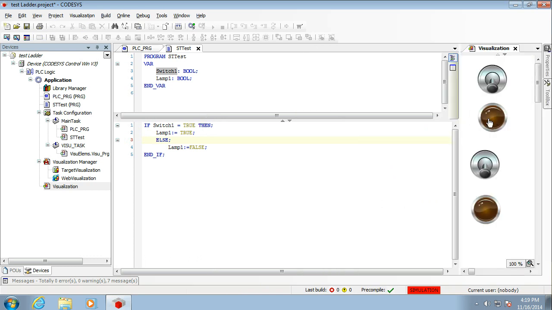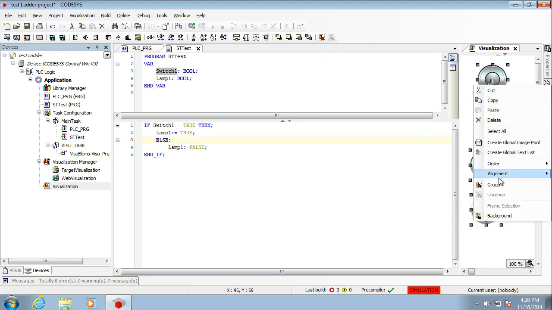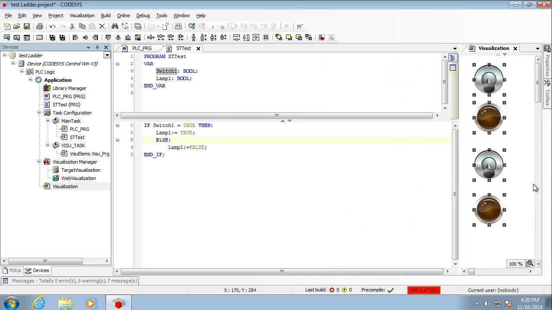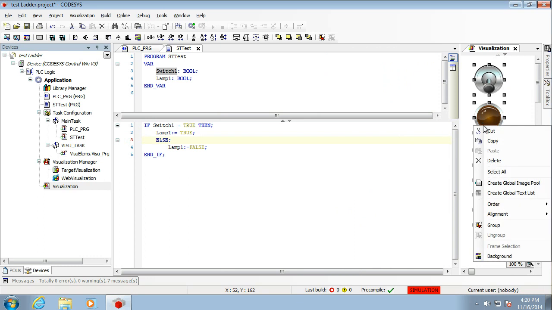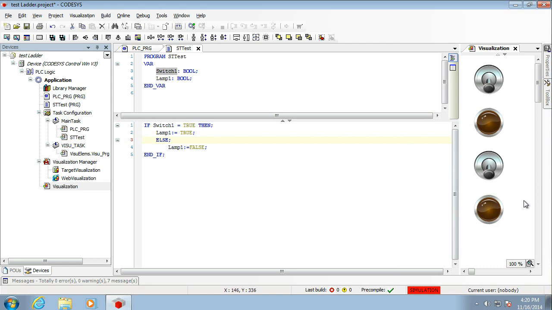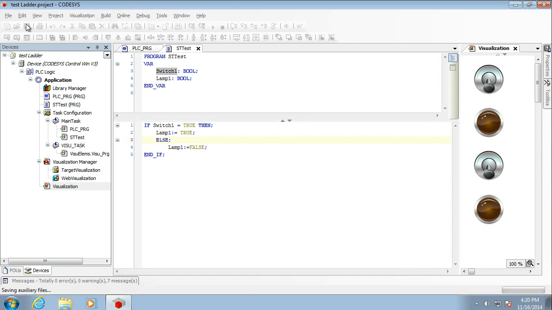Okay, auto hide. So in here you'll find a few, select all of them. You get alignment tools, so we can align these vertical center, make it look a little bit nicer, and you also get a few other options in the alignment space. So yeah, make your vertical spacing equal, so we can make it look nice and symmetric. So done that, I'll save it for good measure.